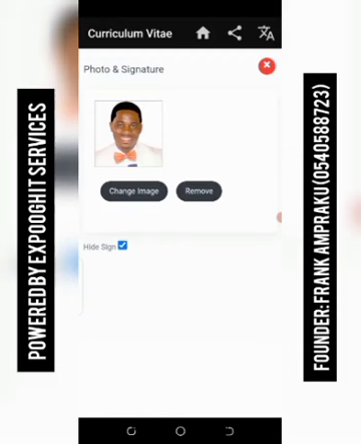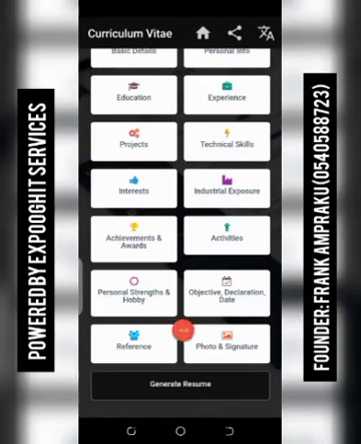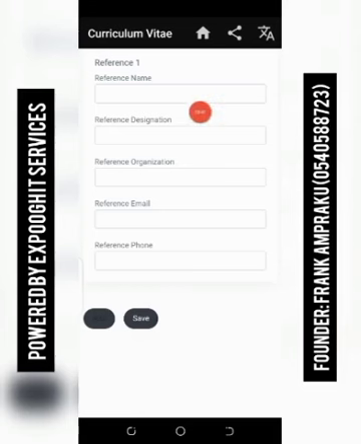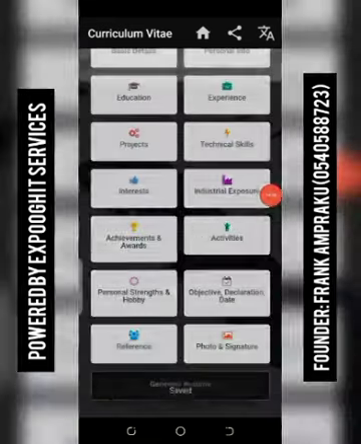You can as well hide it. If you want to hide your signature, you can do that. Alright, so here, that is that. The last thing to add is reference. So it is very important that you add your referees, people who can attest to the fact that the information you are providing is true and authentic. So we have the name, the designation, then the organization where he or she is working, email, and then phone number. So when you're done, you save it.